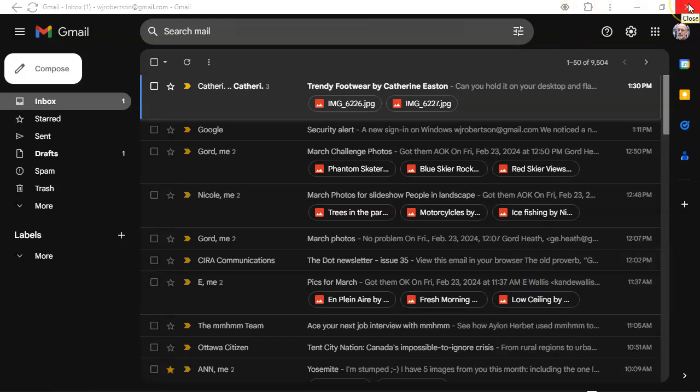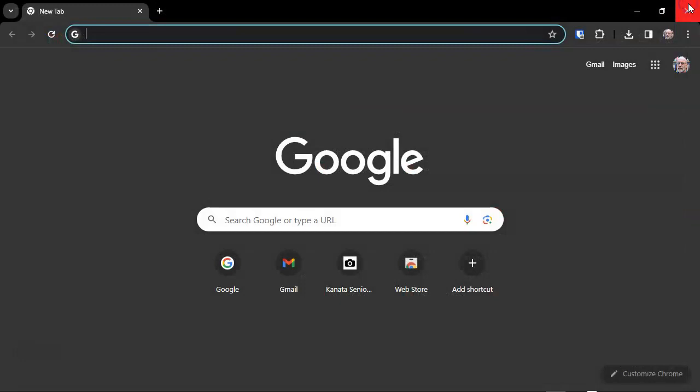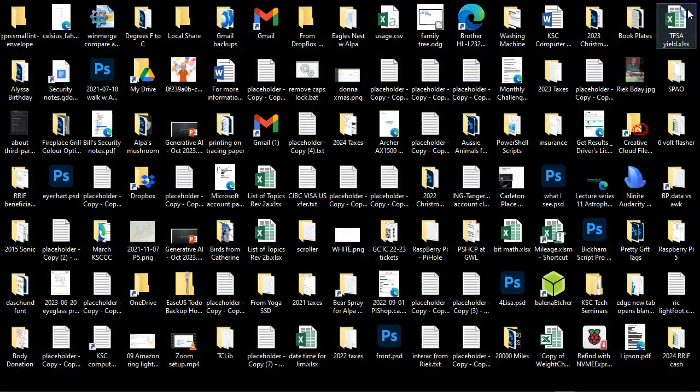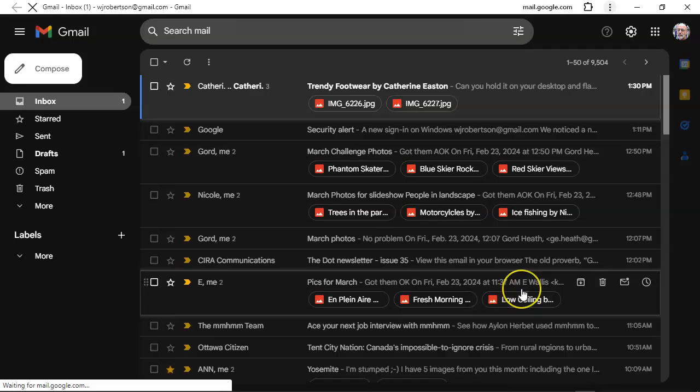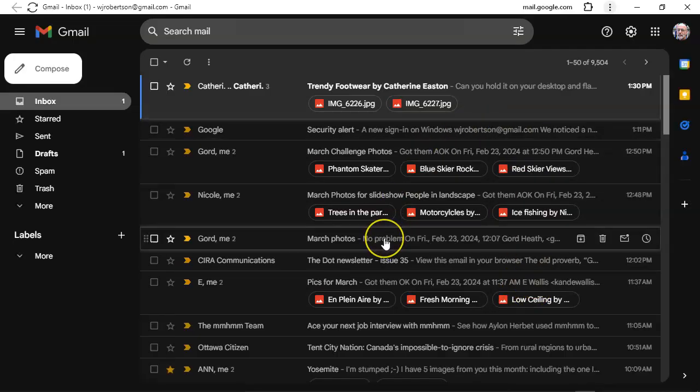So now in my taskbar, I'm going to close this window and I'm going to close this window, and down at the bottom now you'll see I have a new icon here which will take me directly to my Gmail when I click on it. One click and there it is, it's opened my Gmail directly.